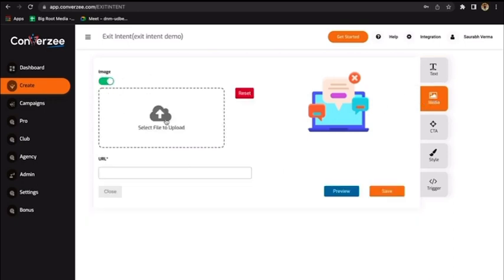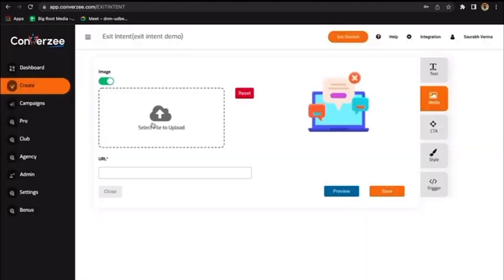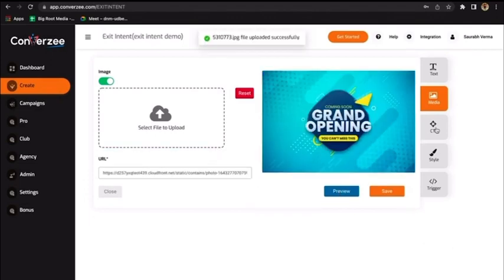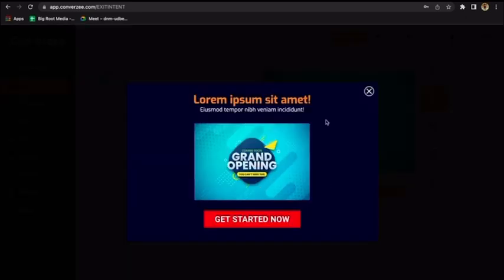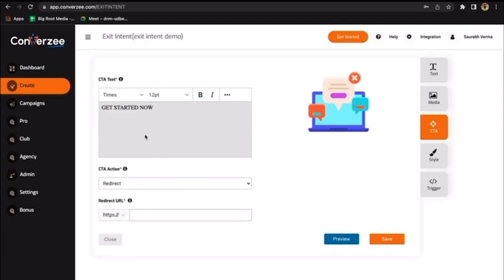In the image section, you have this option to upload your manual image as well. So right now, this is how your exit intent is going to look. So if you want to change it, I'll just select a file, upload any random file, and okay, the file is uploaded. This is how it's going to look now. We have added an image in between, and now in the CTA you have again those three options. What exactly you want, you can enter any URL. Okay, I'll just go with google.com.